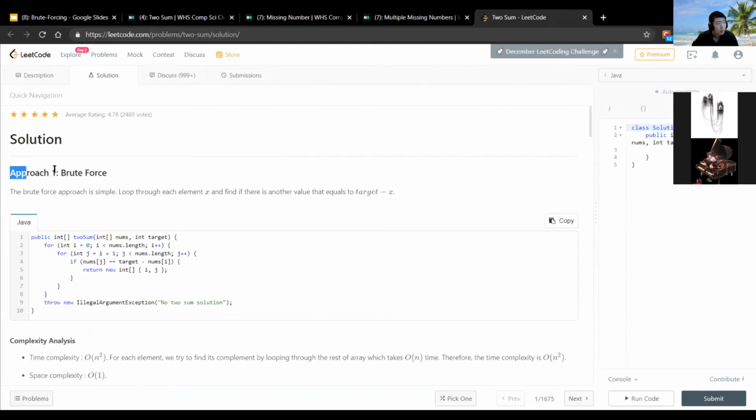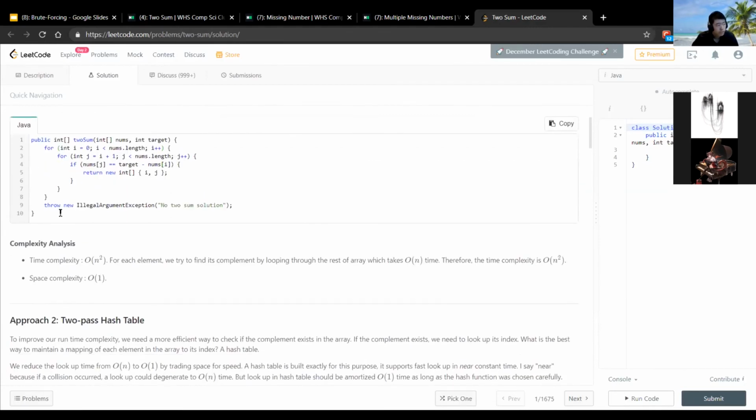But approach 1 was brute force, and it's just very simple. You loop through each element and find if there's another value that's equal to your target subtracted by that element. And so you can see in this code here, they basically just have a for loop to run through each element, and they have another for loop to check if it's equal to whatever the target is, basically. And it even shows the complexity analysis, which Josh will get into a bit later.